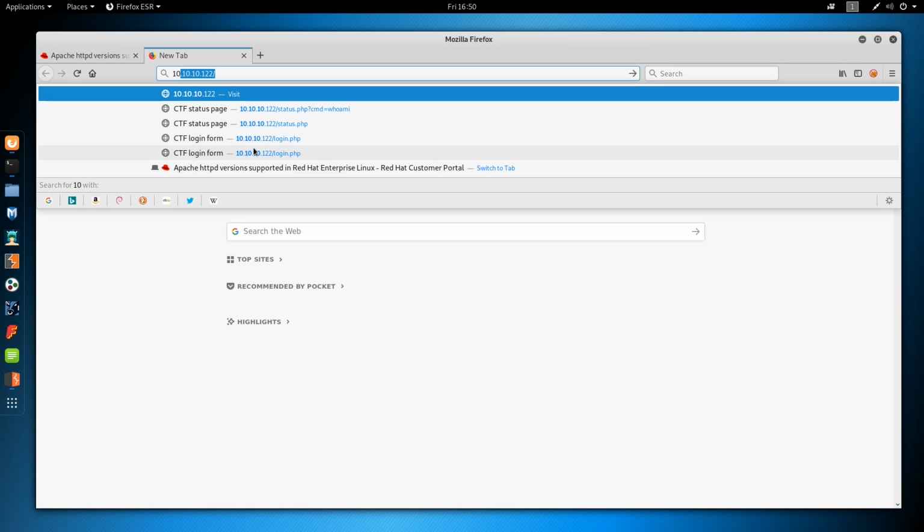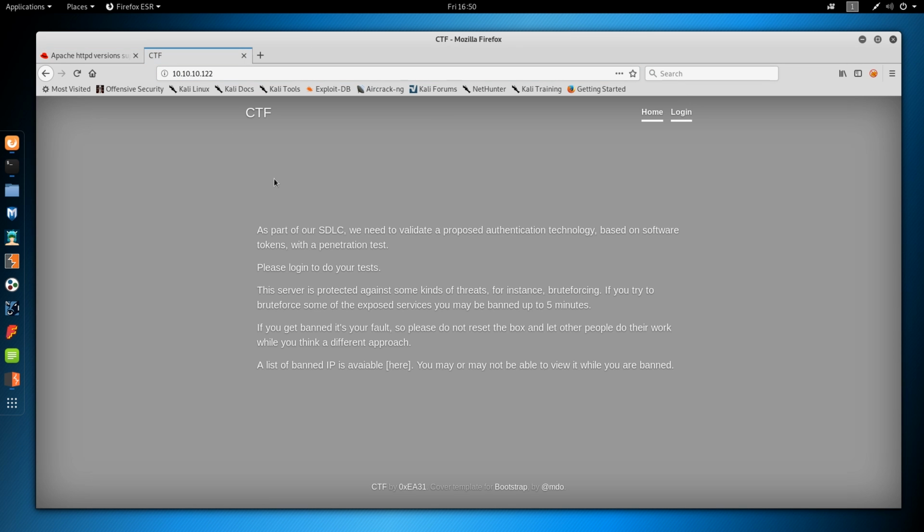Going over to Firefox and navigating to the page at 10.10.10.122 brings us up to the home page with a nice little note. As part of our SDLC, software development lifecycle, we need to validate a proposed authentication technology based upon software tokens. Please log in and do a test. The server is protected against some kind of threats, for instance, brute forcing. If you try to brute force, you may be banned for up to 5 minutes. If you get banned, it is your fault. So don't reset the box, and please let other people do work while you think of a different approach. The list of banned IPs, or wall of sheep, may be found here, and you may not be able to view it while you're banned.